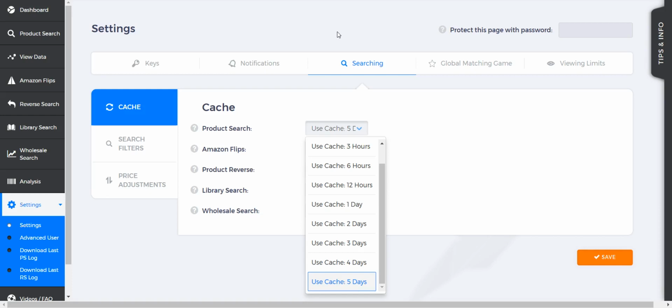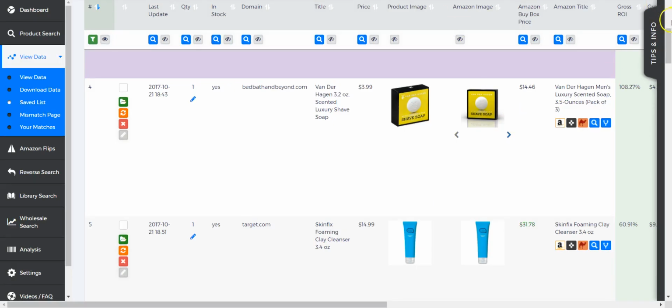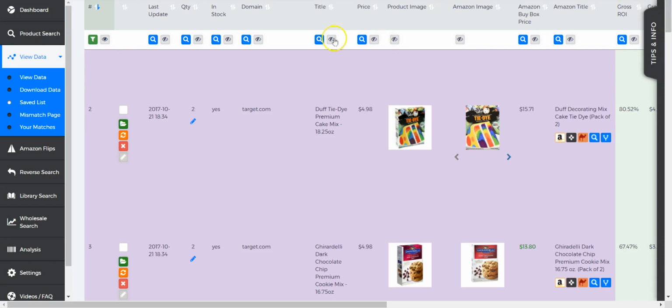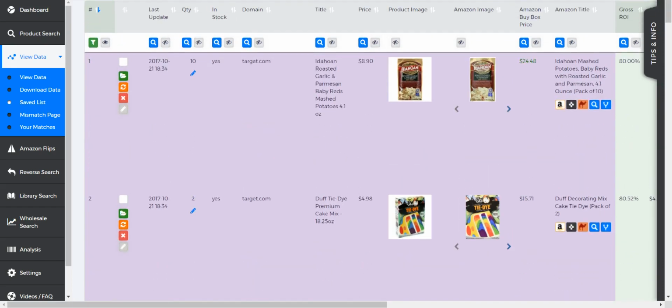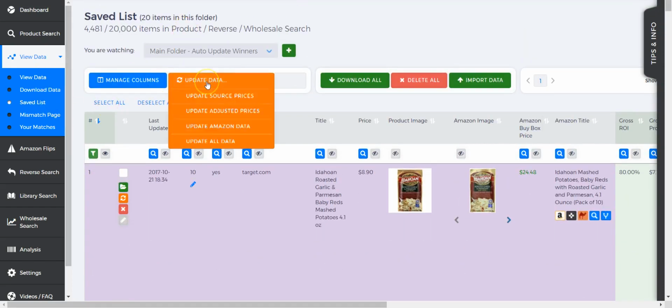Now, you're going to say, well, if I use the cache, then I'm not going to know if products are out of stock, prices have changed, and all that stuff. So, yes, that's true, but it's a lot faster to look at your results. Even if you get, let's say, 1,000 or 2,000 results, it may take 20 minutes to go into your results page and hit the update. So if we're looking at the results and we already found all these, we can just hit this update data button, and then select update all data.